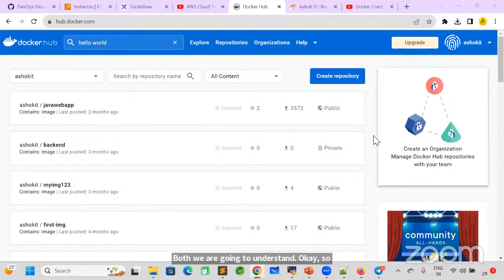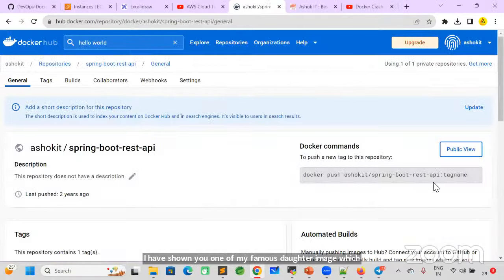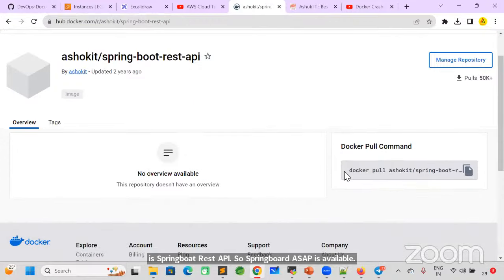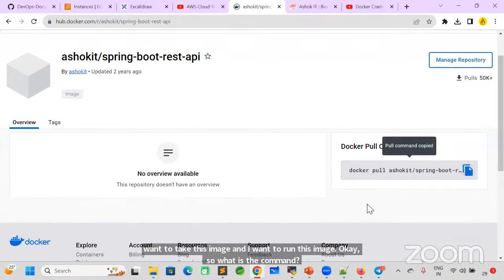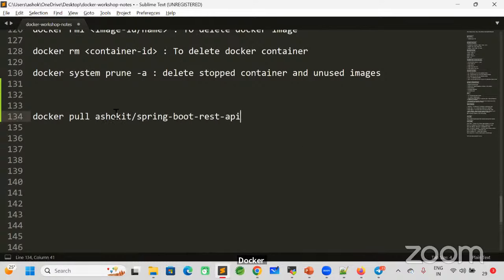Now here, I have shown you one of my famous Docker images, which is Spring Boot REST API. I want to take this image and run it. So what is the command? docker pull image name. This is the command to get this Docker image: Ashok IT / Spring Boot REST API. This is my Docker image. So I can first pull this image and then run it.